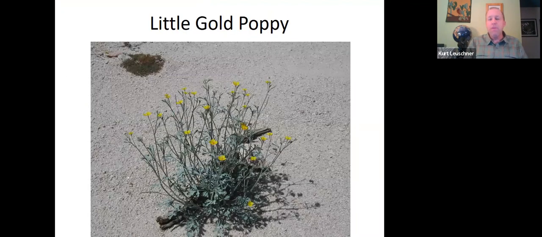Little gold poppy grows on the sides of roads and in the washes. We'll be watching for that both days. It's got a kind of a parsley-like leaf to it. So even before you see the flowers come out, you know it's little gold poppy when you see this kind of field of parsley here. And then the tiny little flowers clinch it.